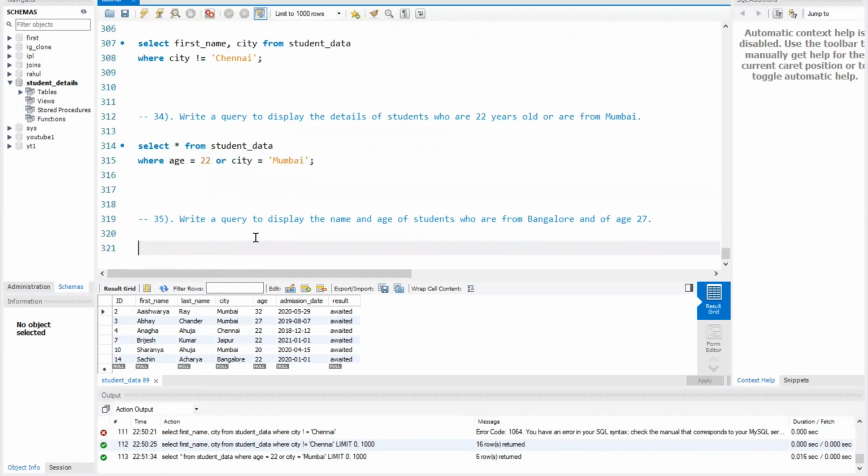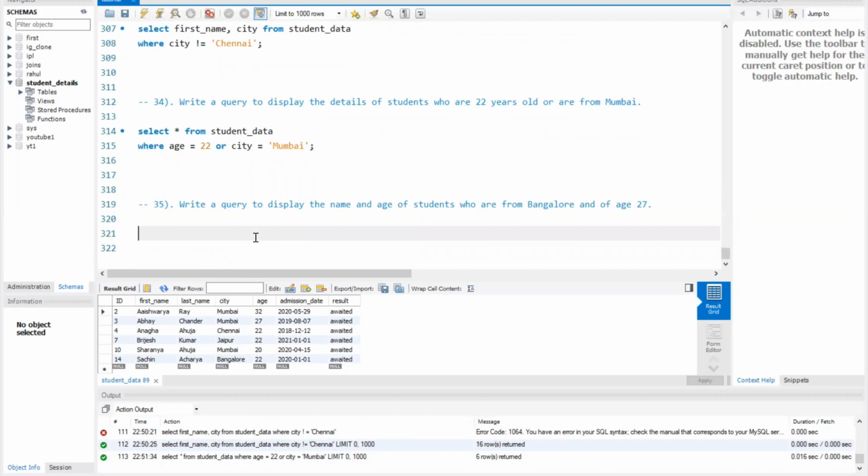Fine. Let's go for the last question which we have for today. Write a query to display the name and age of student. So select first name or last name. What are they asking? Okay, let's concatenate name if they want. Concat, which we have done already. Concat first name, comma, I want space, first name and last name as full name.